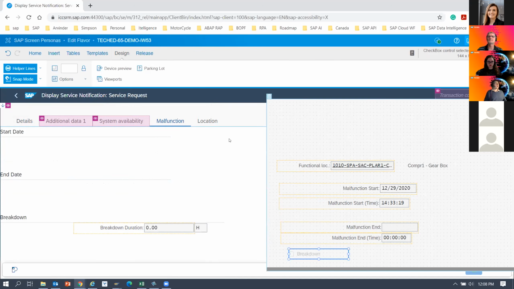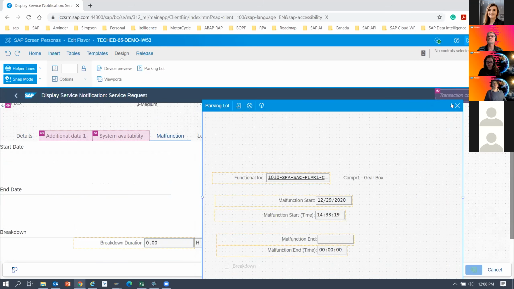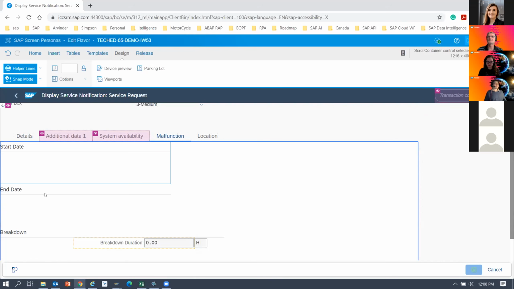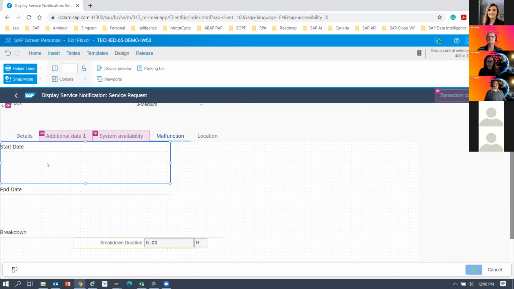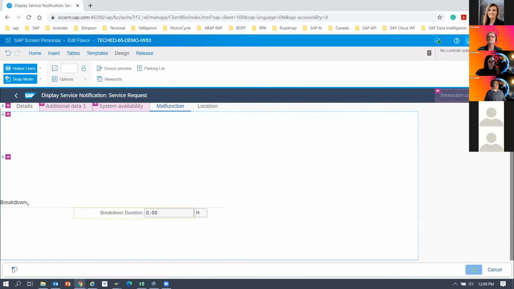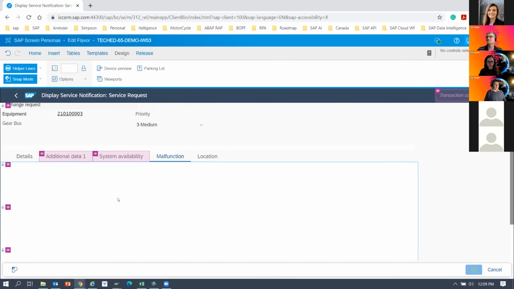Good. So in this screen, if I remember correctly, we don't have the luxury to select the top container. So we need to select the individual group boxes. So let's start by selecting start date, the group box. Yeah, at this point, we can close the parking lot. And we select start date. We already in the Malfunction tab. Click on delete. End date, delete. Breakdown, delete. And that should give us clear canvas to proceed further.